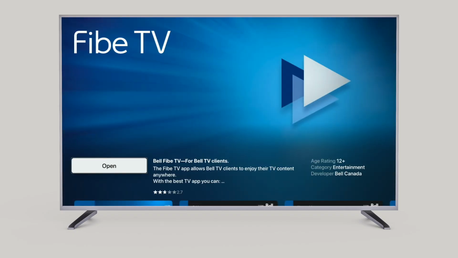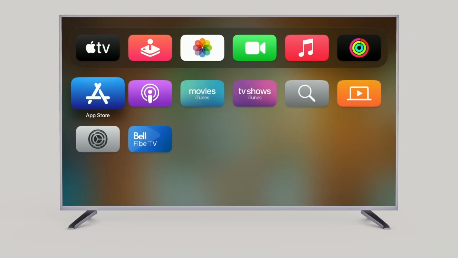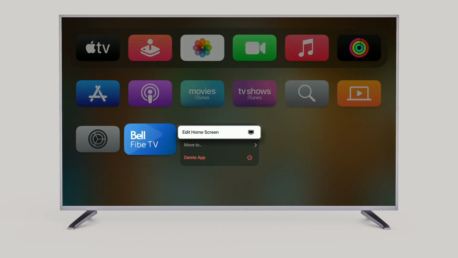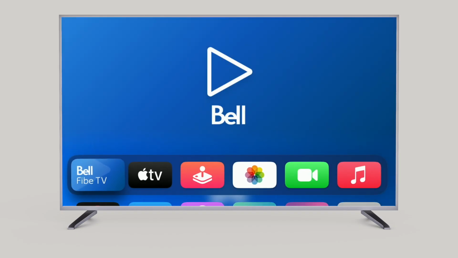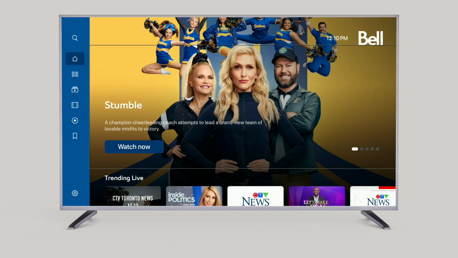Once complete, return to the home screen. Navigate to the bottom to find the Fibe TV app. Now move it to the top of the list. Press and hold Select until you can select Edit Home Screen. Move it to the front and press Select to drop it in place. Now the Bell Fibe TV app is there waiting for you to enjoy.